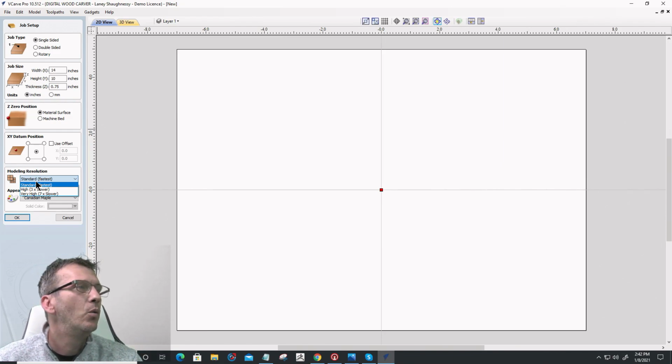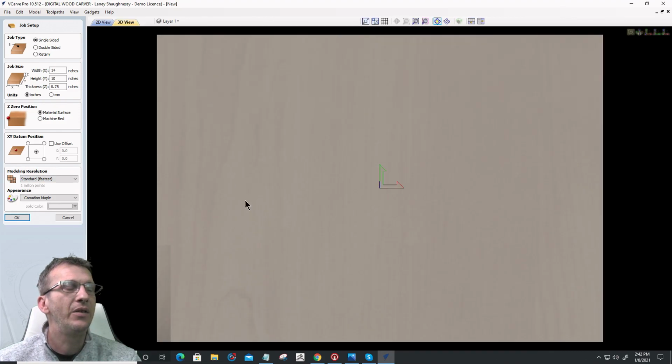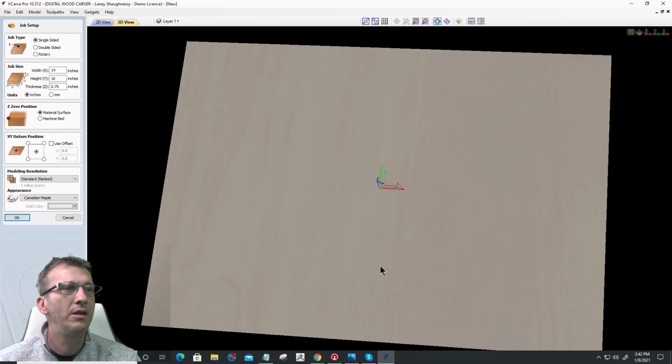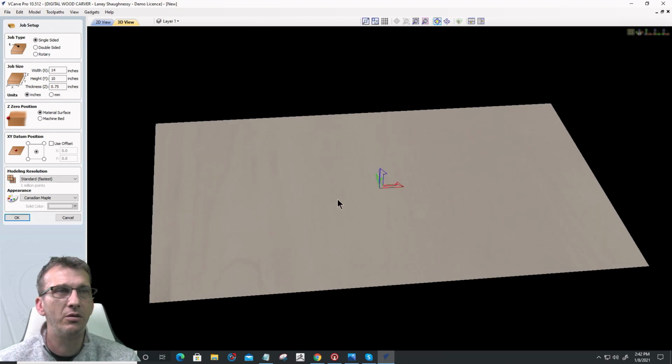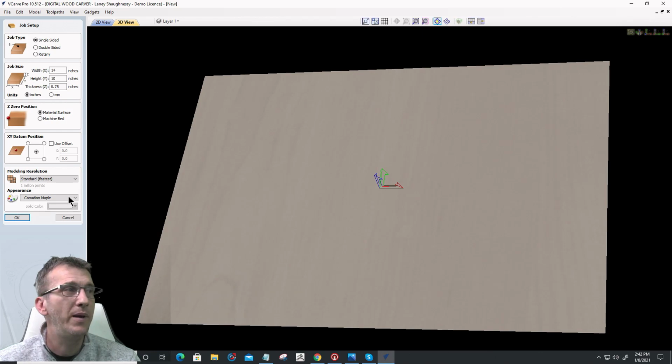So with our model resolution, if we were working with a 3D model, the resolution refers to our 3D view here, and the resolution, the number of pixels or points that it took to generate this three-dimensional image here is based on our model resolution.